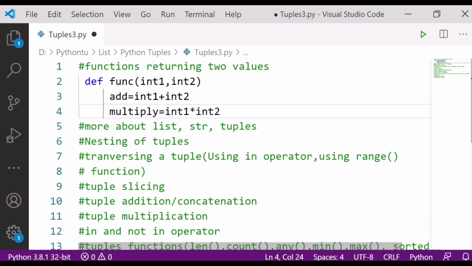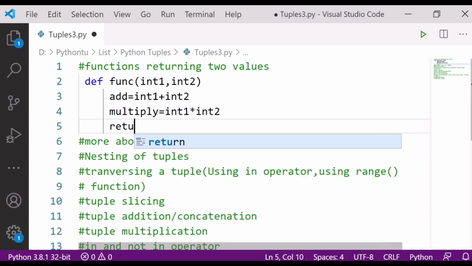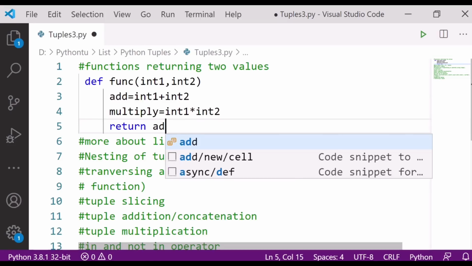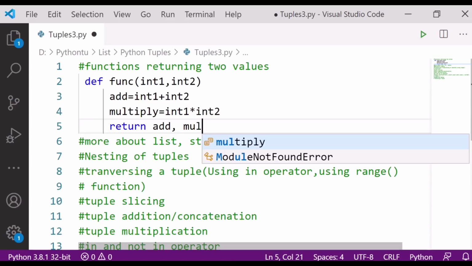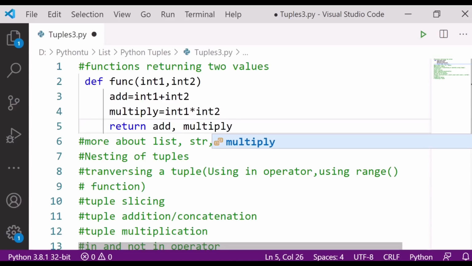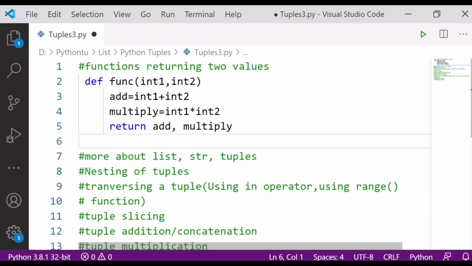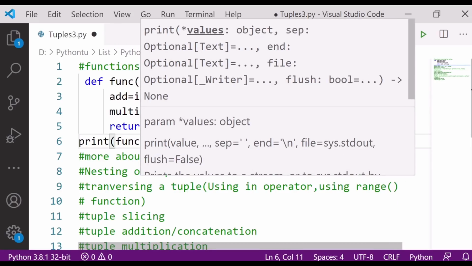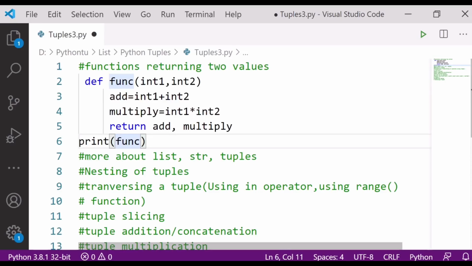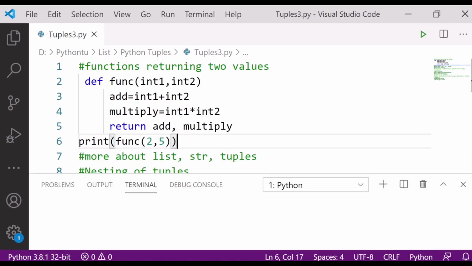After that, of course, I have to return the value. So what it has to return: add and multiply. Let's print and check whether it is returning the values that I want. I want a simple function here, and let's pass the values for integer 1 and integer 2. If I save this and run it, let's check the output.